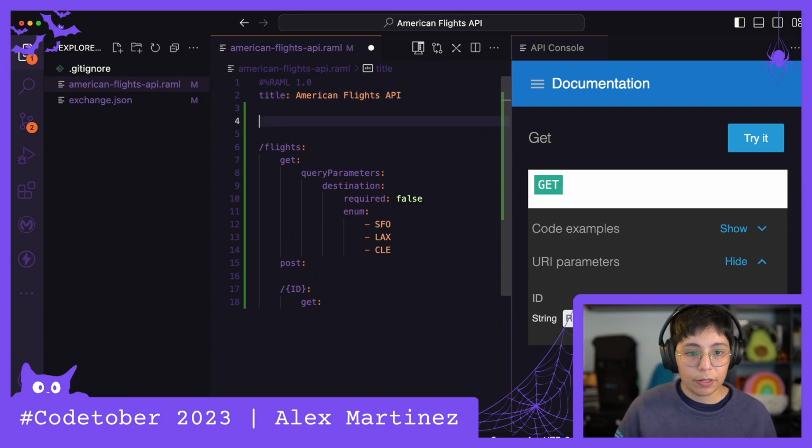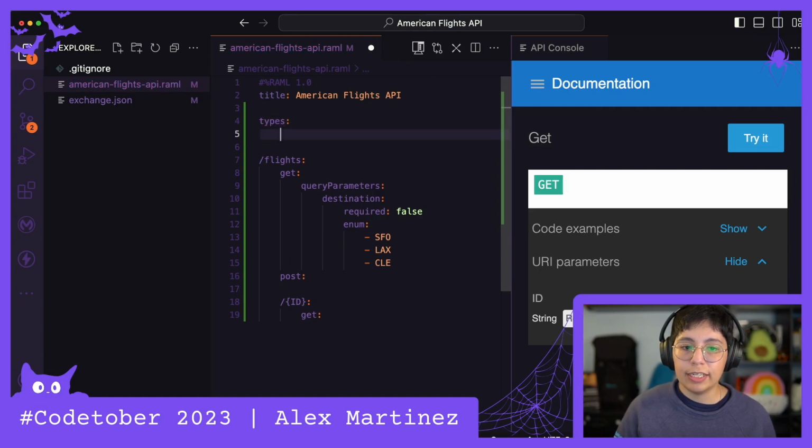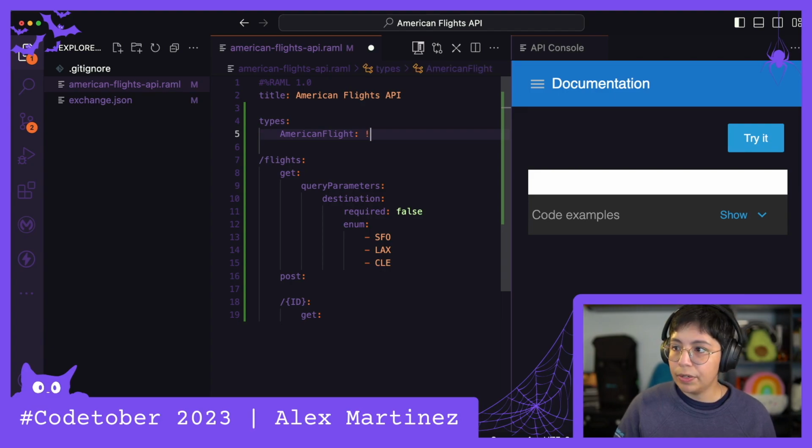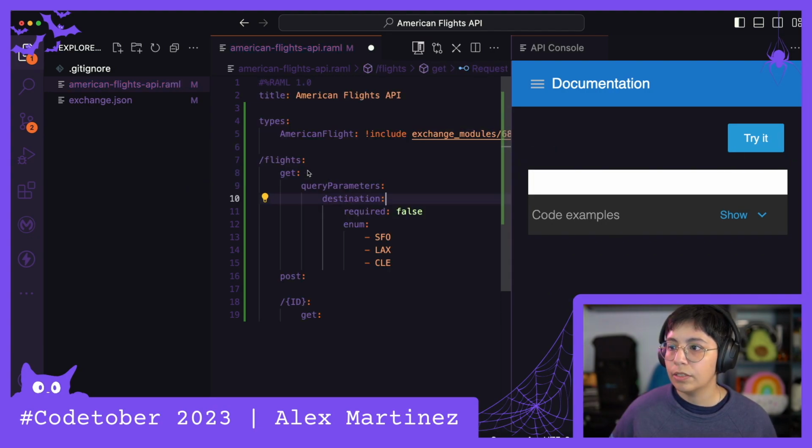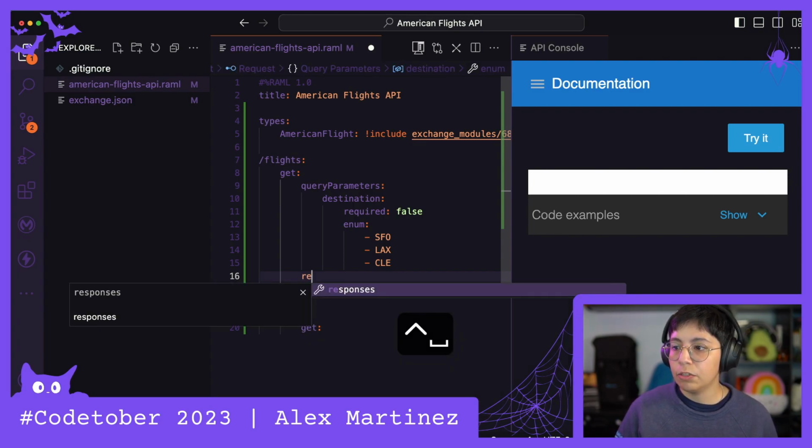Again, just to demonstrate. So here we're going to select types, and then inside types, American flight. This is our first type, and we're going to do include exchange modules. So American flights data type.raml. Yeah, that is correct. So now here in the get, let's create some responses because we currently have no responses.